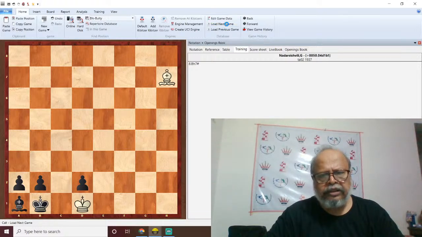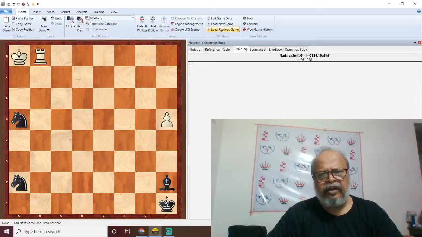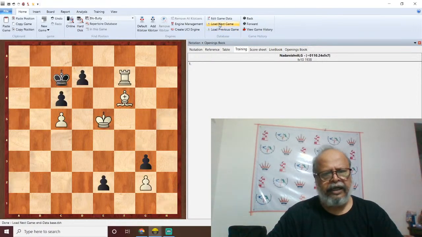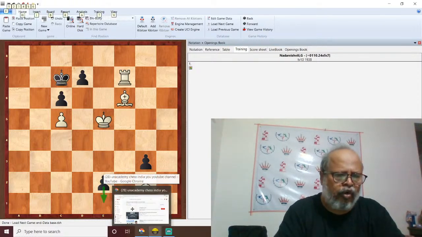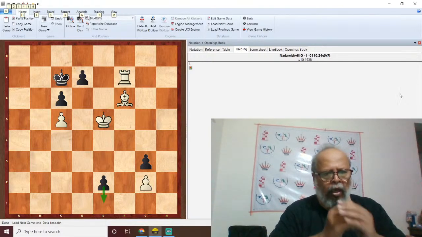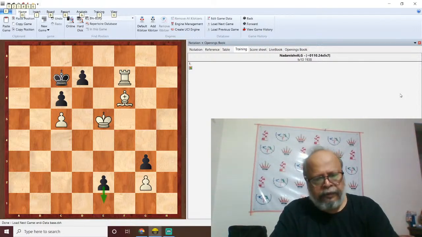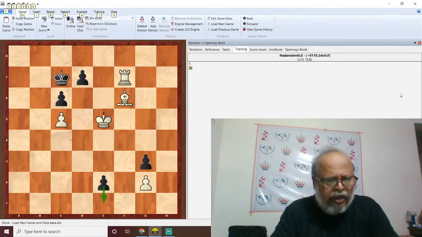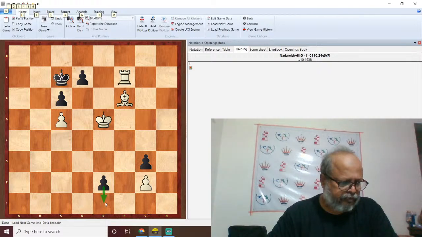Now I will show you some more interesting ideas. This particular diagram. The pawn is queening, and you have to find a way to draw that. These are much harder puzzles. How can white draw? Bishop or rook cannot stop the queen.